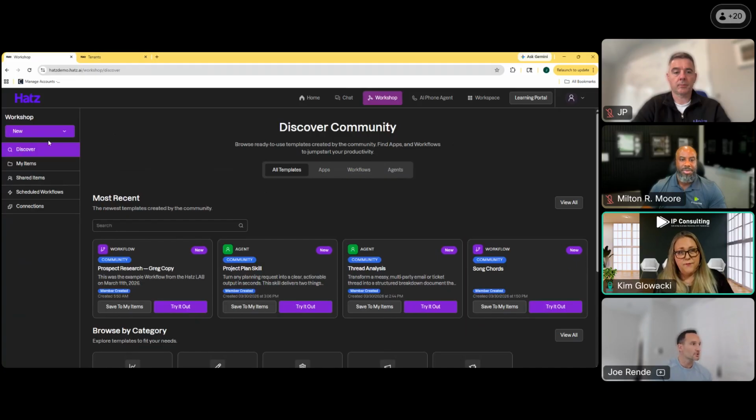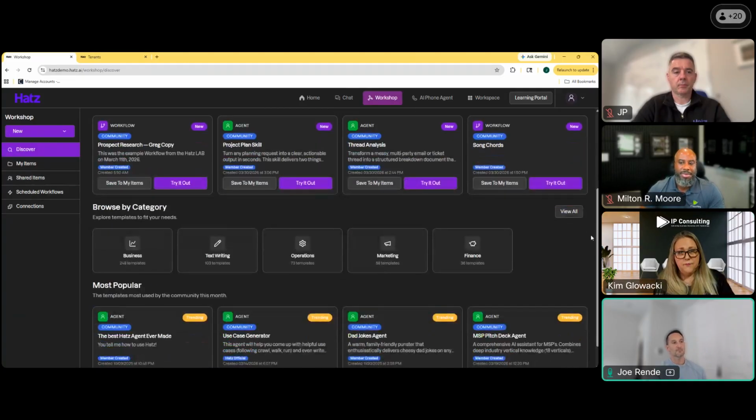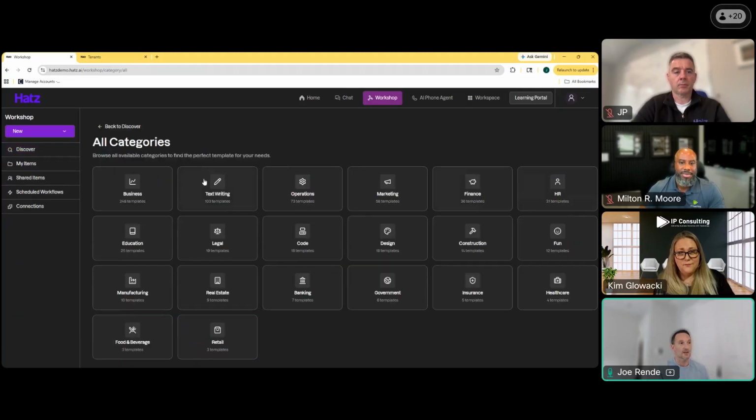Absolutely. So within the workshop section, you have shared items, and then there's also a community in here that's going through and building out all different types of apps, agents, and workflows. And then we even have them categorized here. So if you're looking for something specific to the finance department or HR, you don't have to go back and reinvent the wheel. You can come here and look at what's already in those templates and then copy them to your items or shared items where you and teammates can collaborate on them.